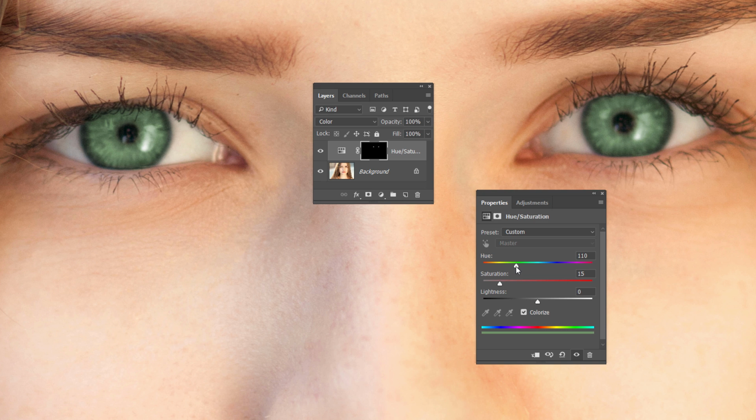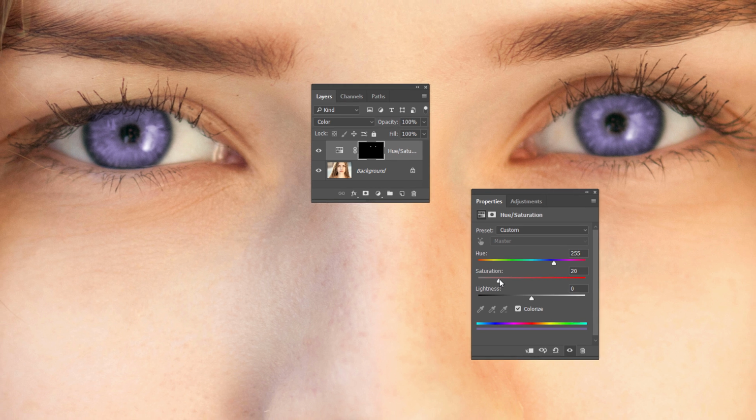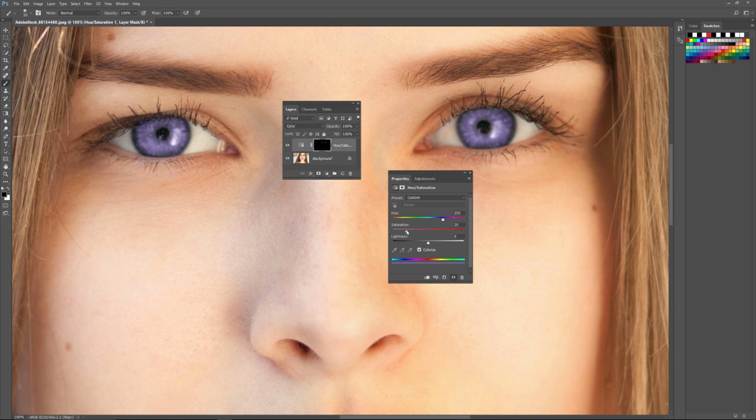Or if I don't like the green, maybe I'll try something a bit different and give her magenta eyes. There we go, that looks pretty good. And maybe I'll just increase the saturation value a little bit just to create something that looks extremely natural. And there we have it. That's how to easily change eye color in Photoshop using a hue saturation adjustment layer.